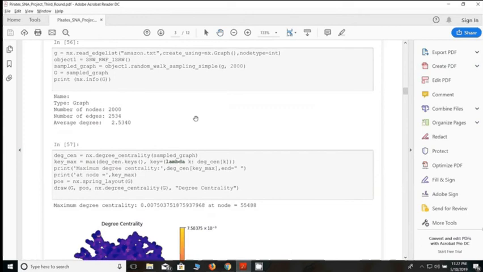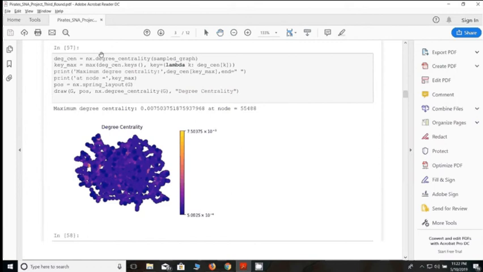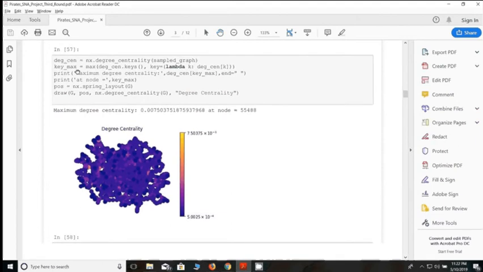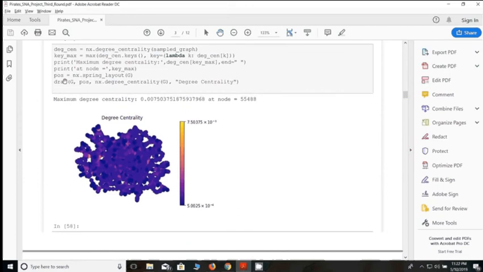Then coming to the centrality measures, we are taking out degree centrality by using the inbuilt functions. In every case we have used the inbuilt functions to take out the centrality measures. Here in degree centrality, we have taken out the node corresponding to the maximum degree centrality. For that we are using the key of that in the list. Here we are printing it, and then we are drawing the graph for that.